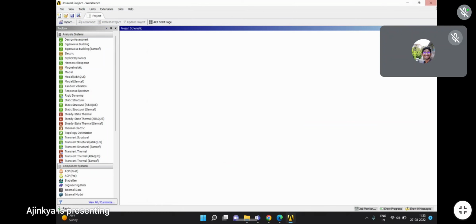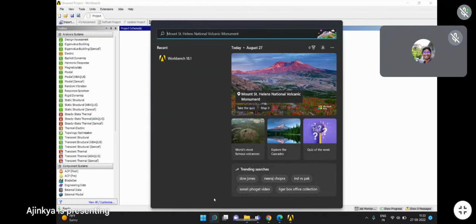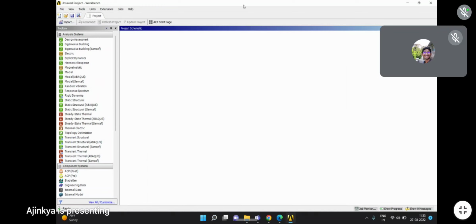So this is my project window. As I click on the workbench, just pay attention to the steps I'm following, because you need to perform the same steps to do this calculation. Just go to the search, put workbench and open this. So this is my project window.